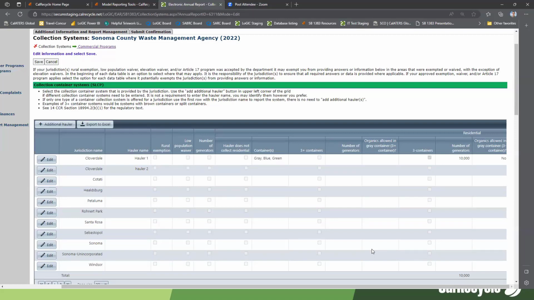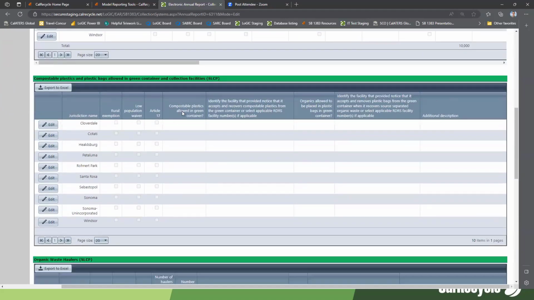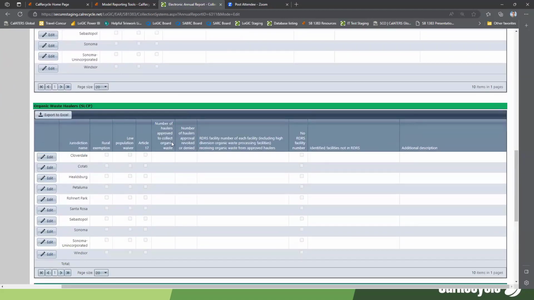Yes, that is. You definitely want to report them there as well. And what Maya's talking about, I'll just scroll down to it, is this organic waste haulers grid that talks about the number of approved haulers and then the facilities they take that material to. So that's what she's referring to with the organic waste haulers grid.